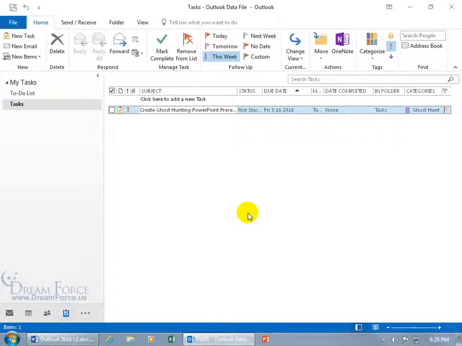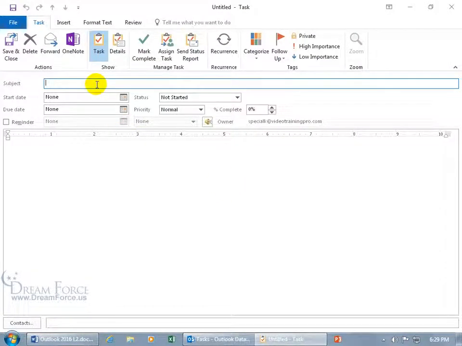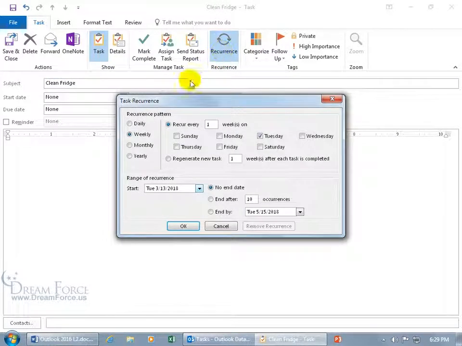If you have a task that's going to be occurring on a regular basis, or a reoccurring task, like let's say cleaning out the fridge every Friday, because if you don't, things in there are just going to get nasty. Well, let's go ahead and create that reoccurring task by double-clicking in a blank area. And then for the subject, it's going to be cleaning the fridge. Come over here to the reoccurrence group, click on recurrence, and there you go.